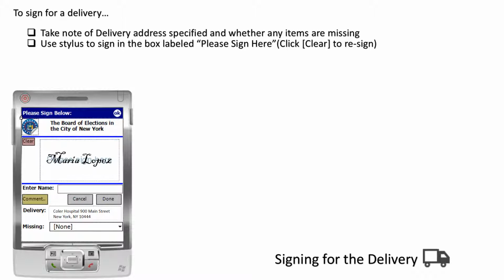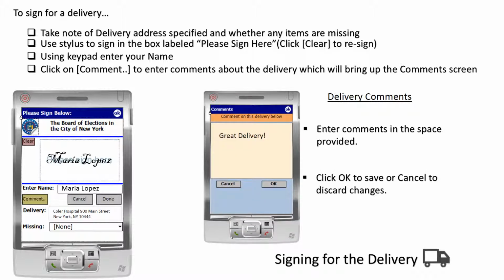If the signature is not quite legible, the receiver may tap the clear button and sign once again in the signature box. In addition, the receiver should type their name in the box provided after the text "Enter Name." At this time, the receiver may tap the Comments button, which will bring up the comments screen associated with the entire delivery. When the receiver has completed the information on the signature pad, they should tap the Done button to continue the confirmation process.